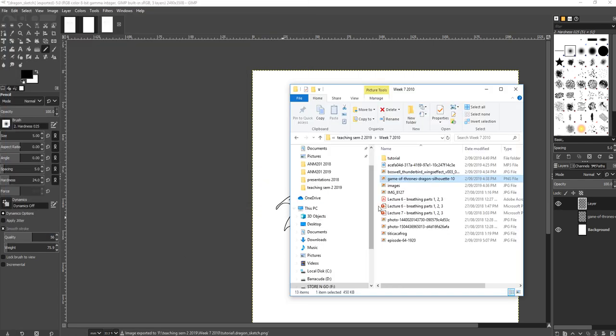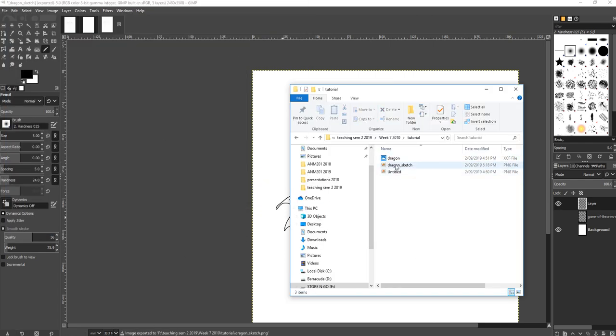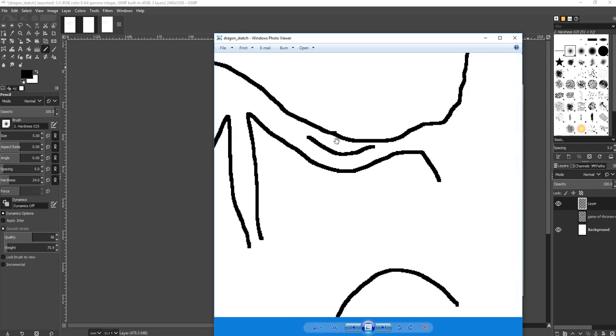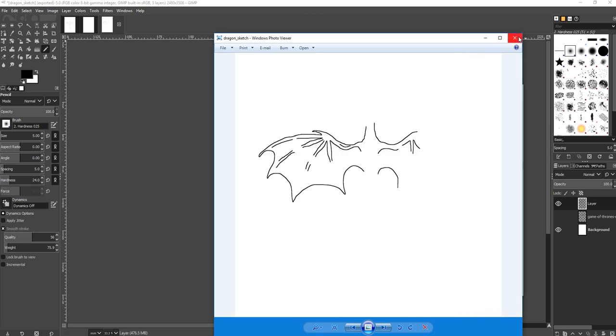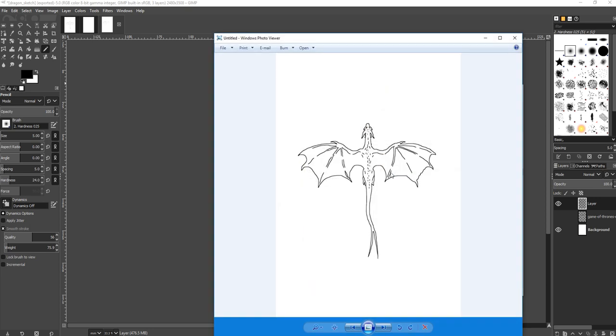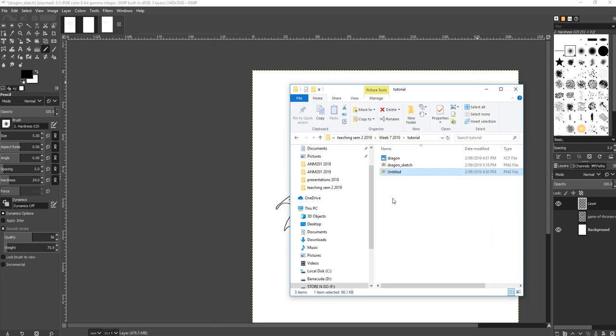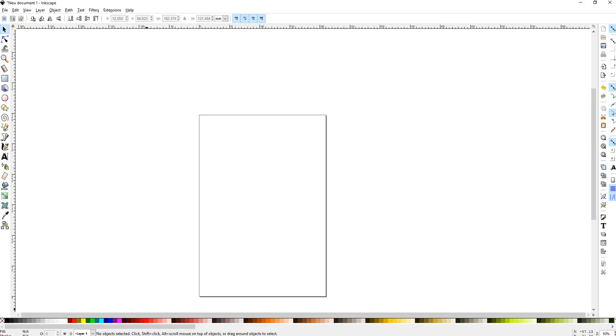And then you can see I now have my dragon sketch here, which is just made up of my image, and it's still a little blurry, right? And here's the one I did earlier. It's the same deal, still a little bit blurry, but remember, we can now bring this into Inkscape, and that's where the fun really begins.